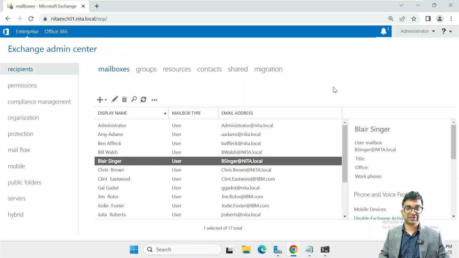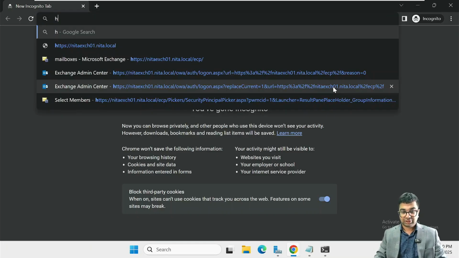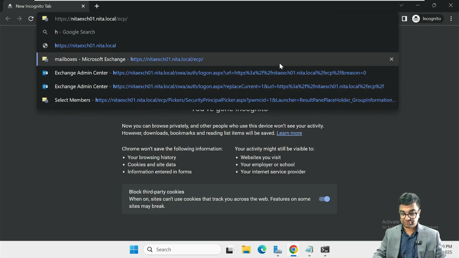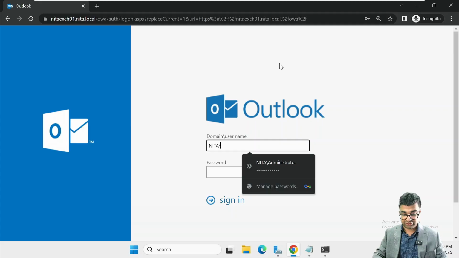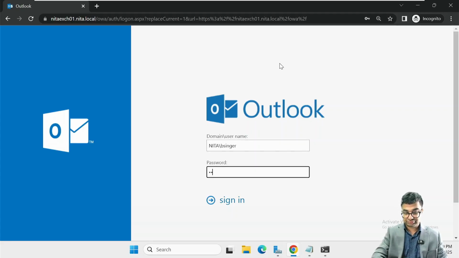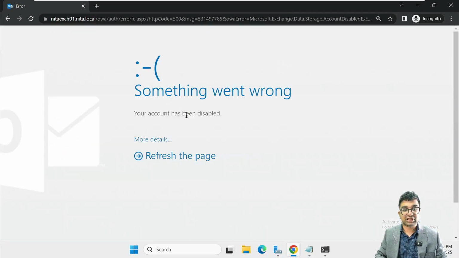Now we already know that Blair Singer can access their Outlook, right? So if I go back over again, and let's say I do this. You see, the account has been disabled, like we disabled earlier. So I first made sure that the account was enabled, to show you what exactly we are doing, and then I disabled it. So that is the second task under this configuring options part here.